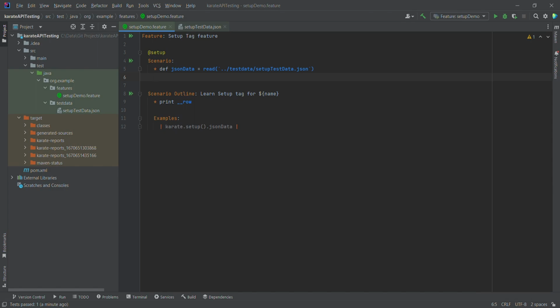So at that time you can use the setup tag to its maximum potential, and for that purpose only this setup tag has been introduced in this new Karate version. So we can define our condition here for the filter.